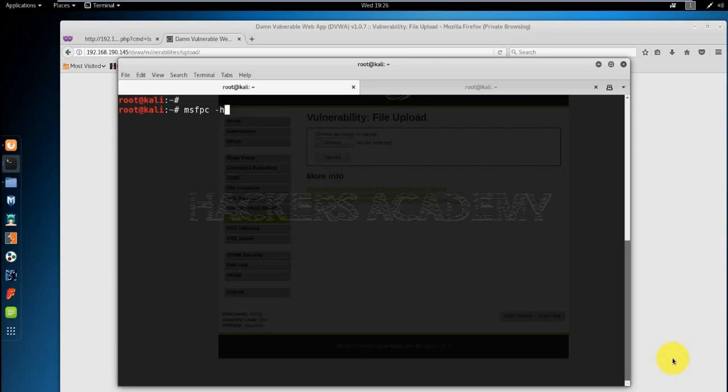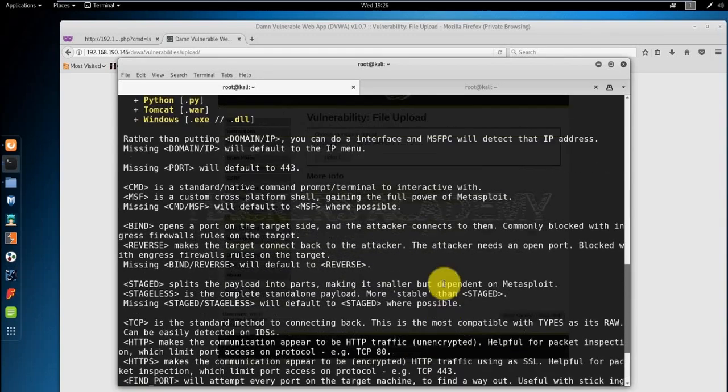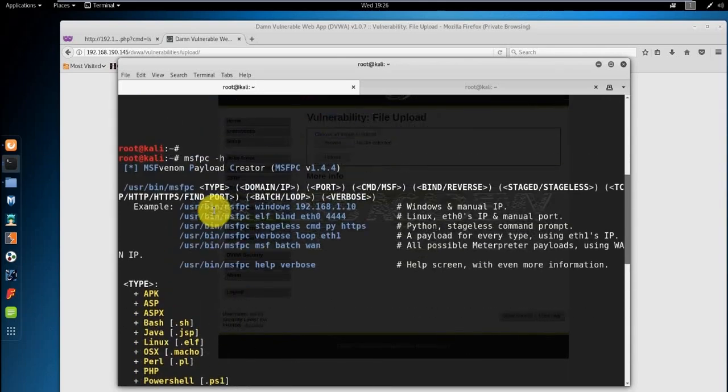So if I use it with the -h option for help, you'll see that these are all the types of payloads that I can create or generate. So I can create payloads that can infect Windows machines using exe files, or PowerShell, or Linux ELF, which are the Linux executable files, and so on and so forth. And to do that, I need to run the command with certain parameters.